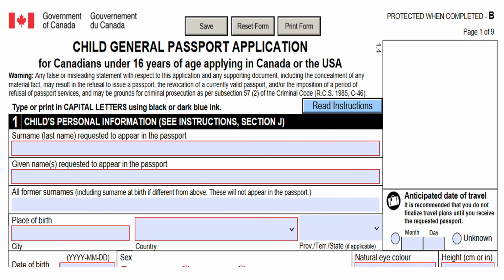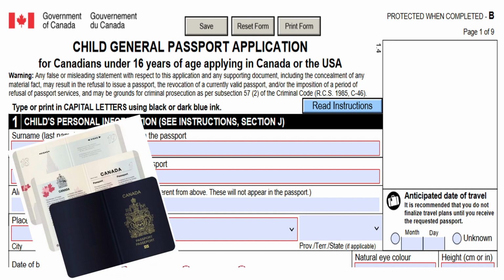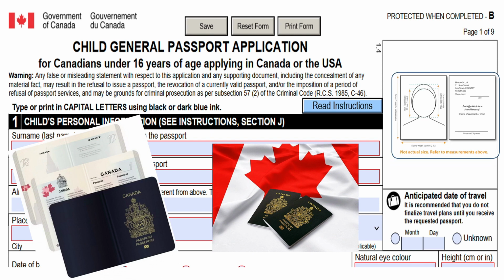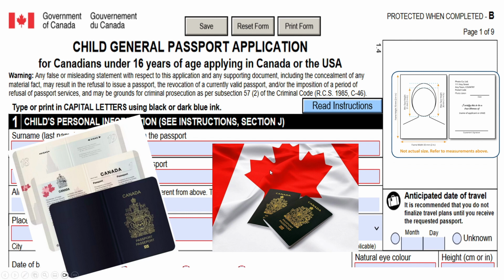Hello everyone, I'm going to fill out the Canadian passport application for children under 16 years old in the video today. In the next pages, we'll discuss which information we need to provide to Passport Canada from the child, from the parent, and from the guarantor. Then we'll go over all the required documents that you need to send or hand over to Passport Canada.